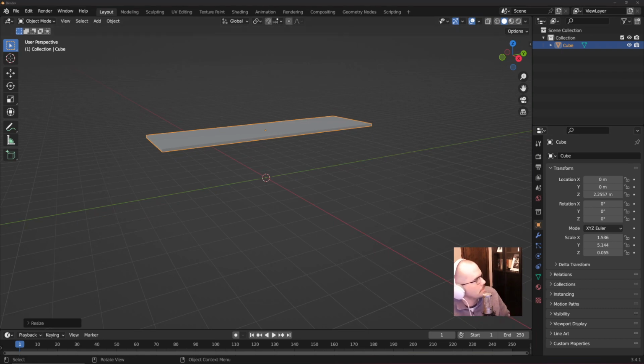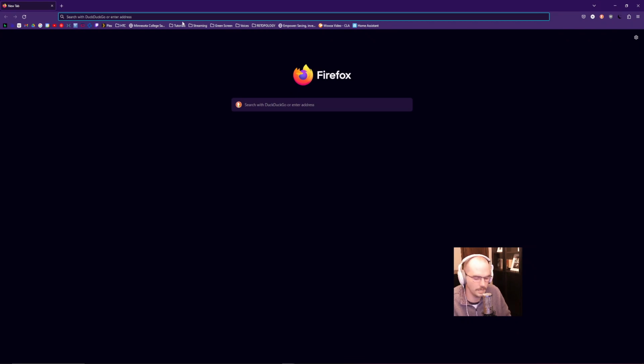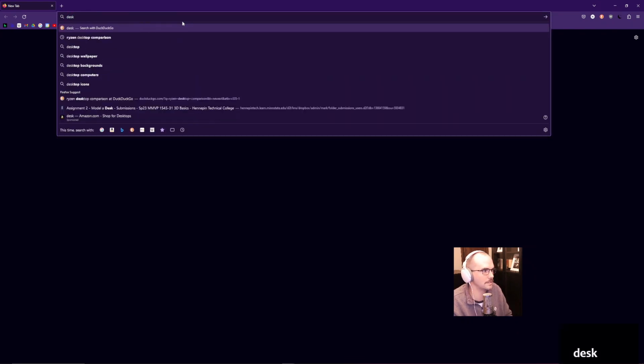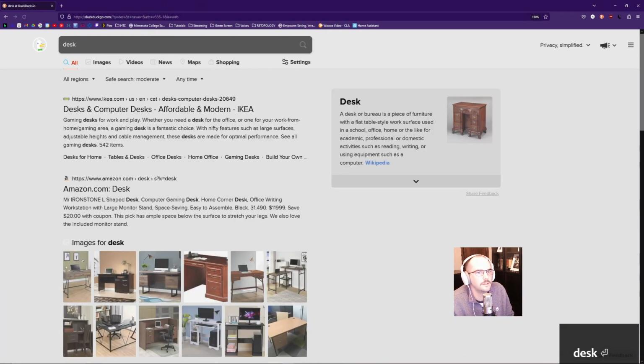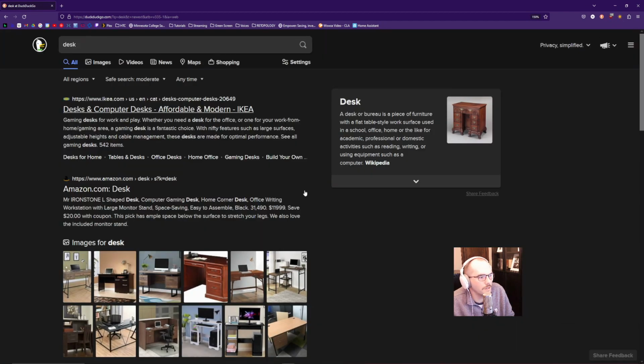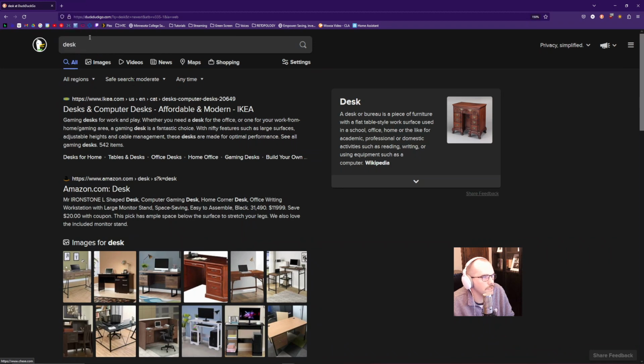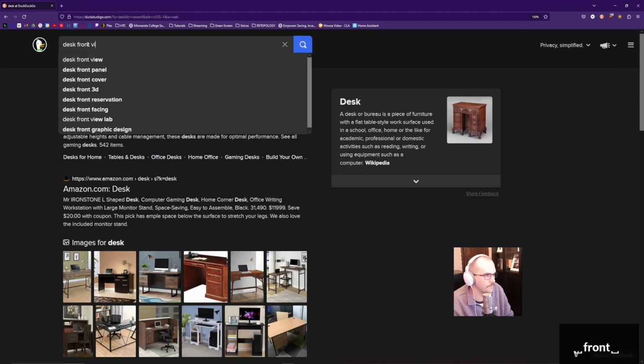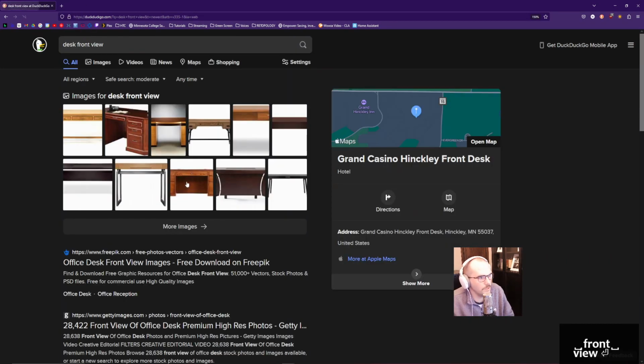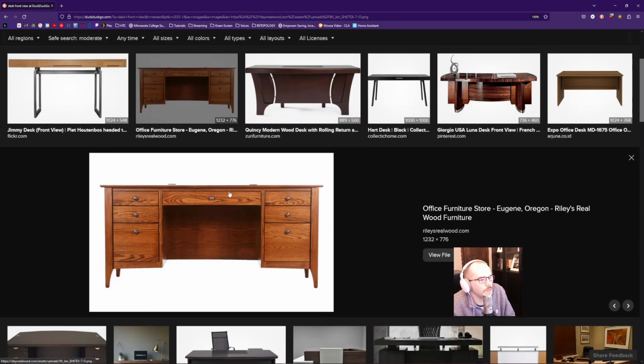So let me open up a new browser window here. And I'm going to search desk. I've got my dark mode on here. Flip that around. Okay. Let's see, desk front view, because you want something that's sort of orthographic. So maybe something like this. Maybe this is what I'm going for.